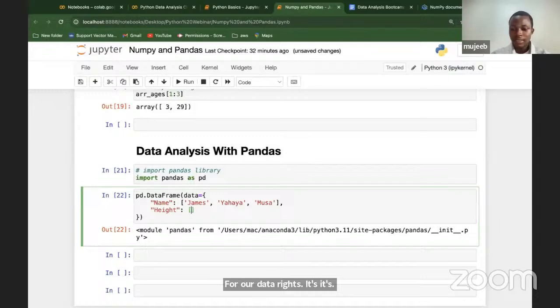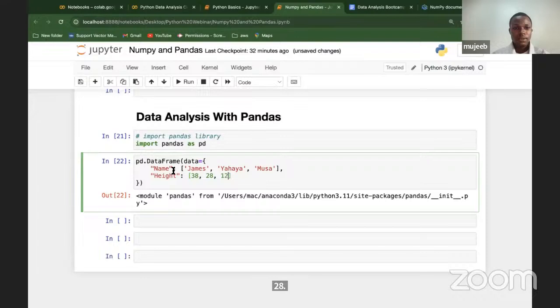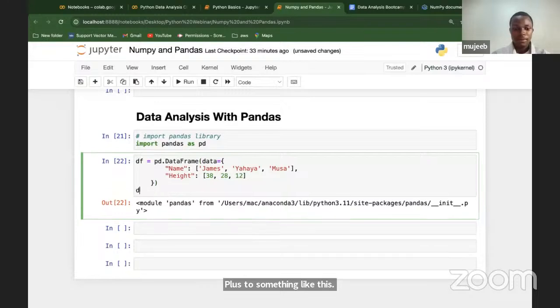Then we define height. James's height, let's say, is 38. It's an integer, okay, 38, 28, and 12. So the data df goes to something like this. So this is like mock data.